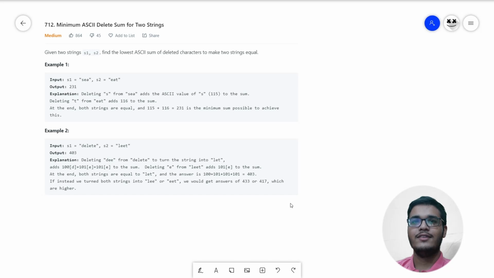Today here I am with the first problem for the day, and the problem name reads as Minimum ASCII Delete Sum for Two Strings. The problem reads as follows. Given two strings S1 and S2, find the lowest ASCII sum of deleted characters to make two strings equal. What the question is asking is that we need to return the ASCII sum of the minimum values of characters that we need to delete from either of the two strings so that we can make the two strings equal.